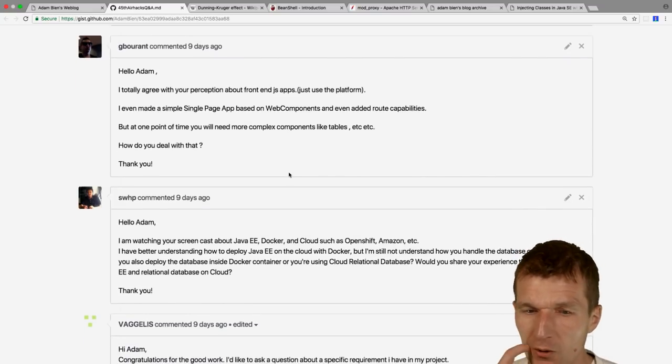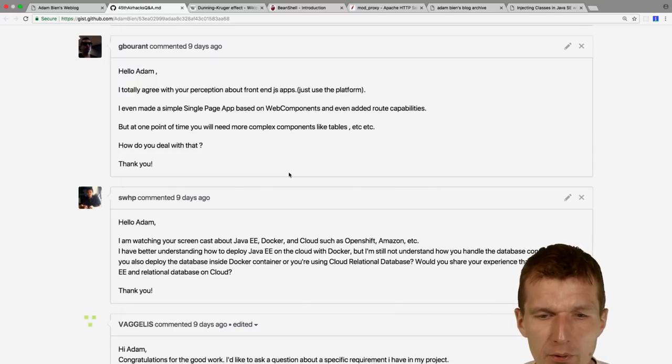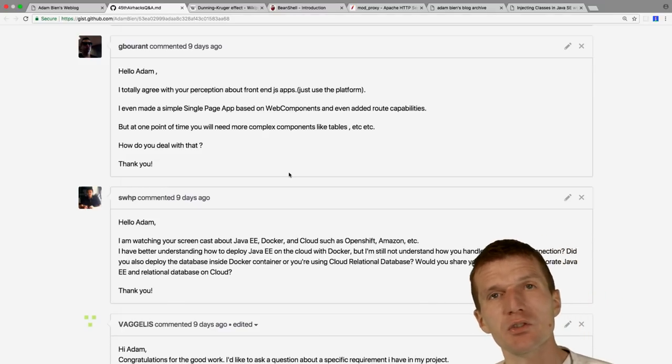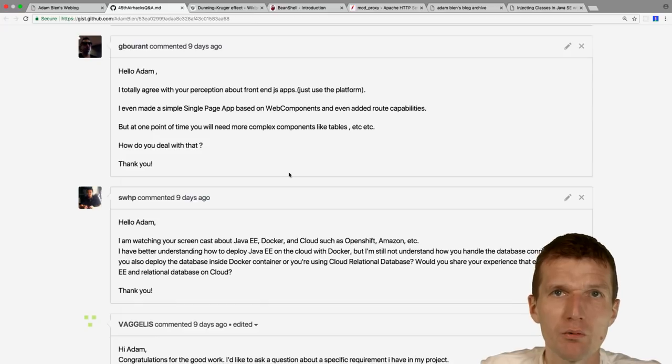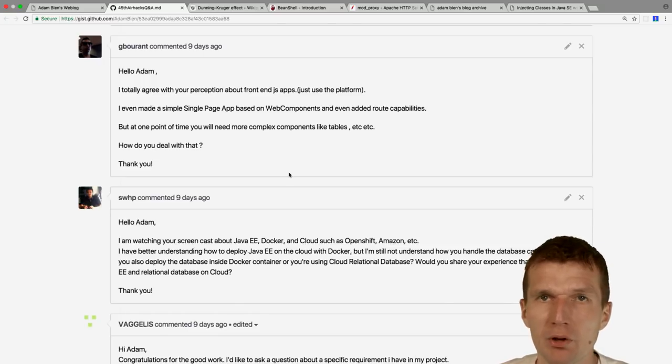Okay, so now, very good question. I even made a single page app on web components and even added routing capabilities. We did it actually during the last airhacks.com workshops. The attendees asked me, what if you would like to have a router without frameworks? How hard is it? And we just implemented that. I think there were four lines of code.